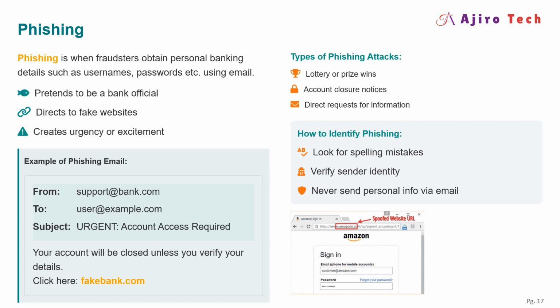Okay. So they pretend to be an official of the bank. They leave a message which often directs users to enter personal information into a fake website that looks legitimate but is fake. Okay, it often entices you to disclose your information, which can lead to identity theft. The type of phishing attack could be in this form: they tell you that you have won a prize, click on the link to claim it, or an account closure notice, or a direct request for information. So how do you identify them?